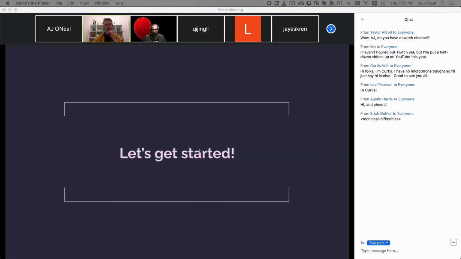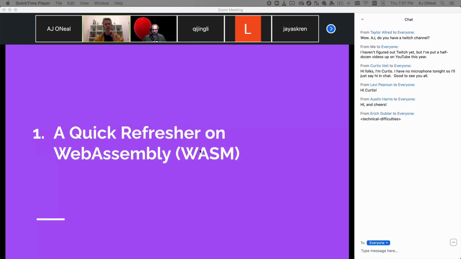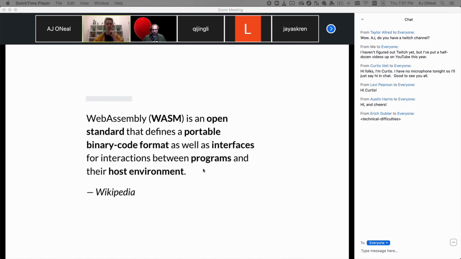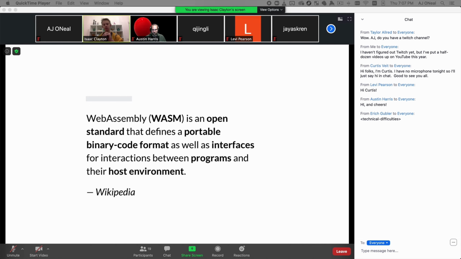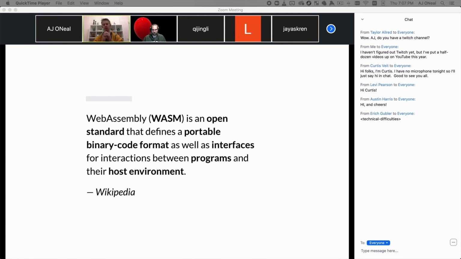So let's get started. A quick refresher on WebAssembly. WebAssembly is an open standard that defines a portable binary code format as well as interfaces for interactions between programs and their host environment. And this is just the basic definition on Wikipedia.